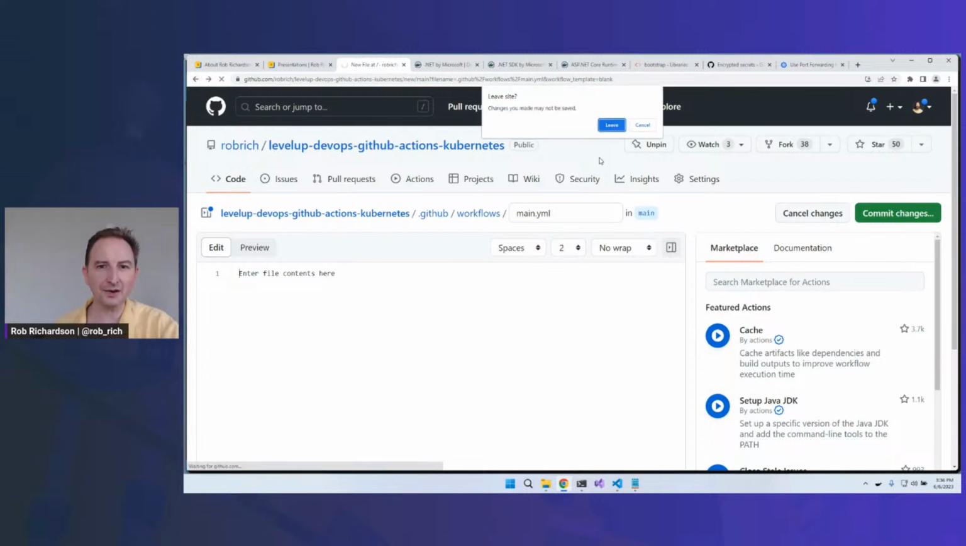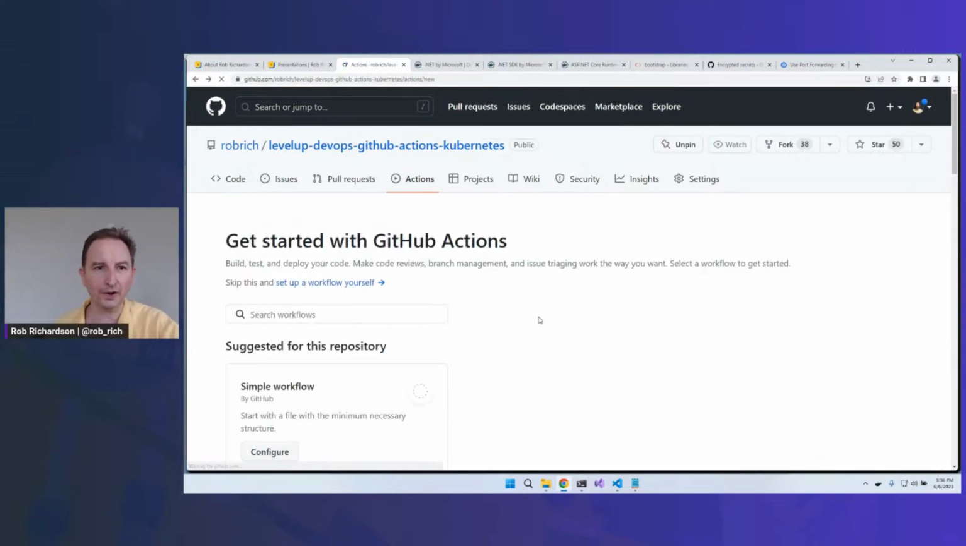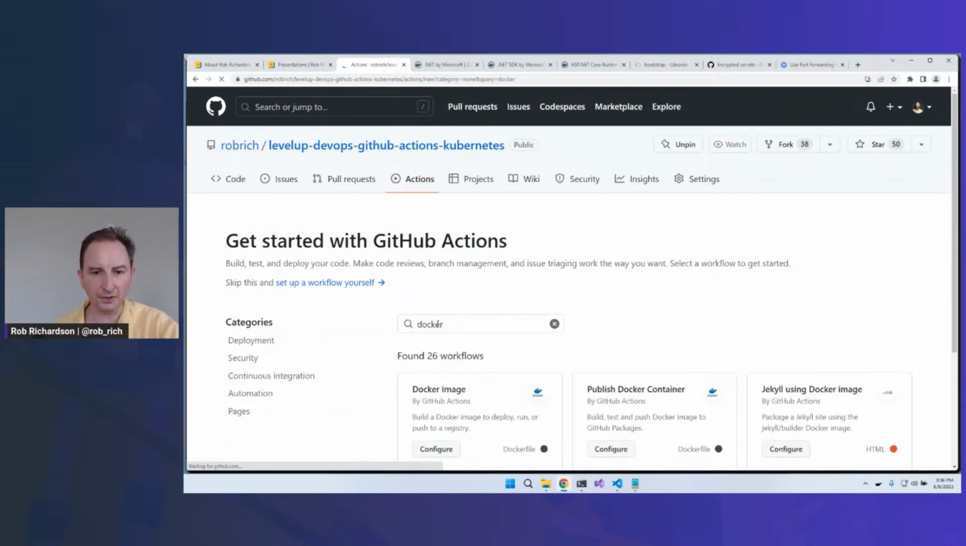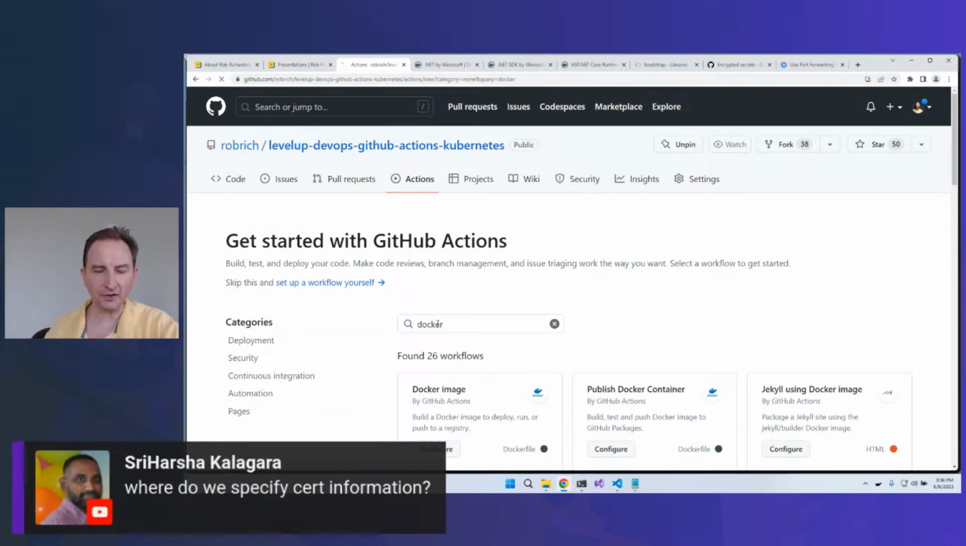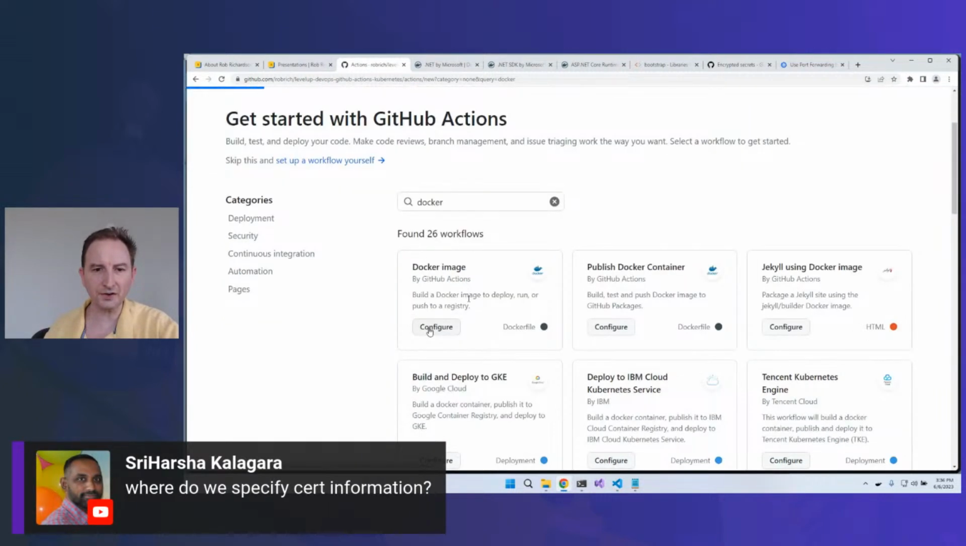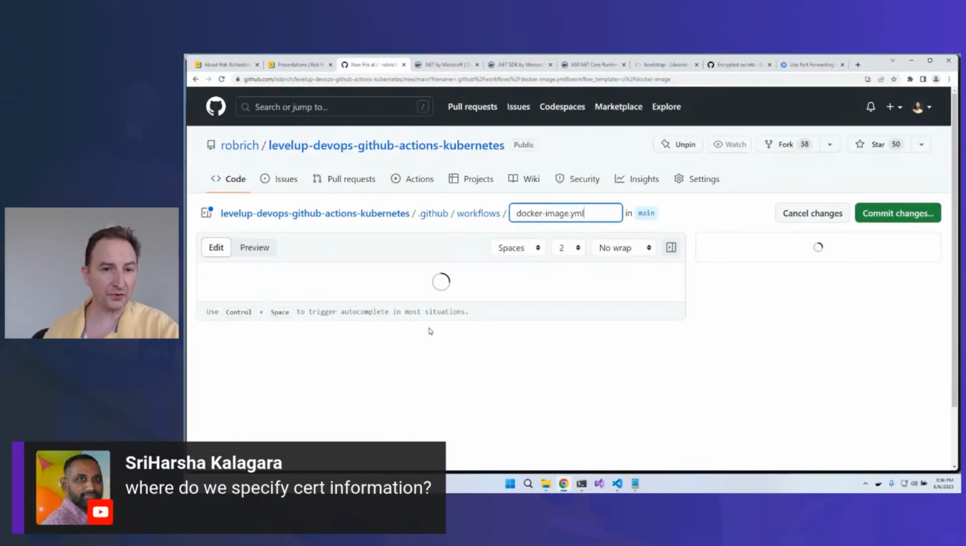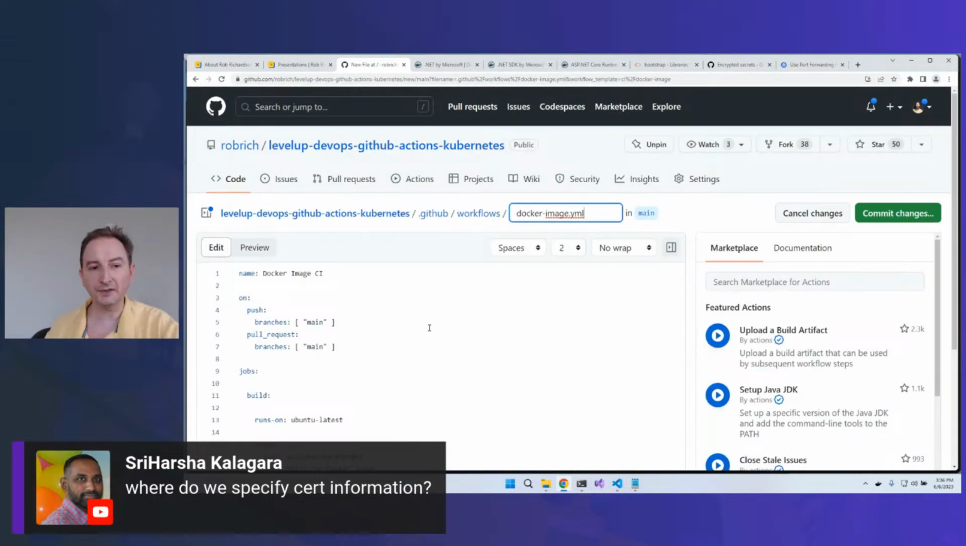So let's come back here and take a look for a Docker one. So I'm going to say Docker, and let's see what we can do. Ooh, building a Docker image. That looks interesting. Let's configure that one. Now this will definitely just get us started. We want to customize this in lots of ways. So let's change this to Docker Kubernetes. Cool. So we want to say Docker build and push Kubernetes start.